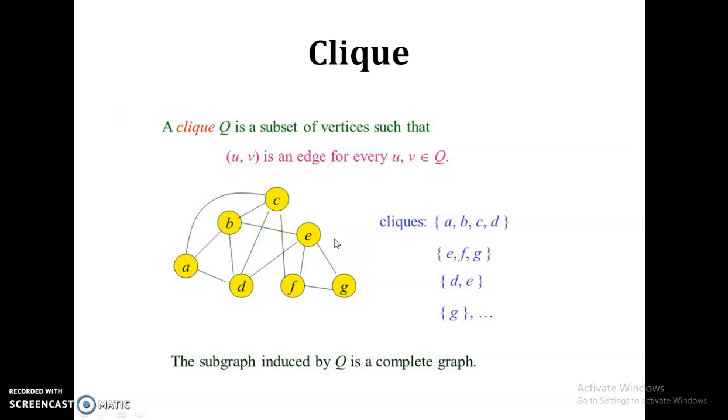And if you are taking size 3 cliques, ABC is a clique because B has edges to A, C has edges to A and B, and A has edges to B and C. So for clique size 3, ABC forms a clique, and similarly BCD forms a clique and EFG forms a clique, right? But CDF is not a clique because there is no edge from D to F.